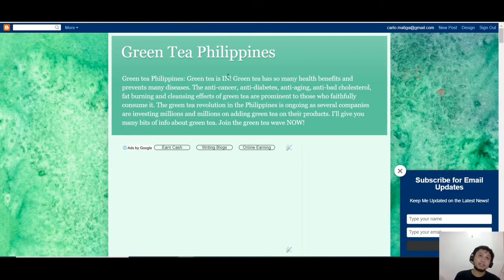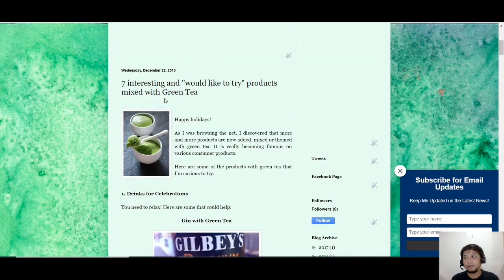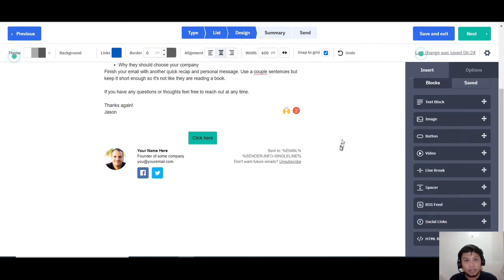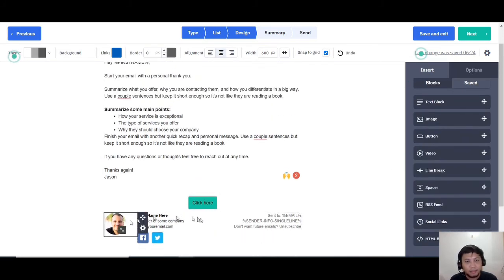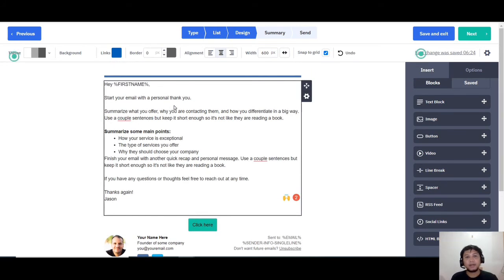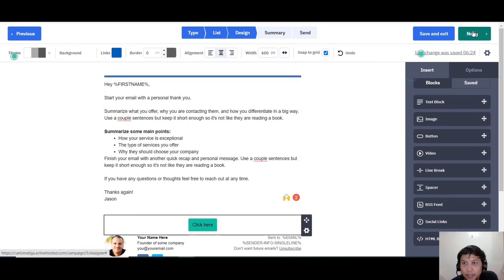If the receiver of the email clicks that button, they will be redirected to this part of the blog. And we'll put the link of that article here. Then I think that's it. For the actual email, you can customize it here. You can put the copyright here and click next.